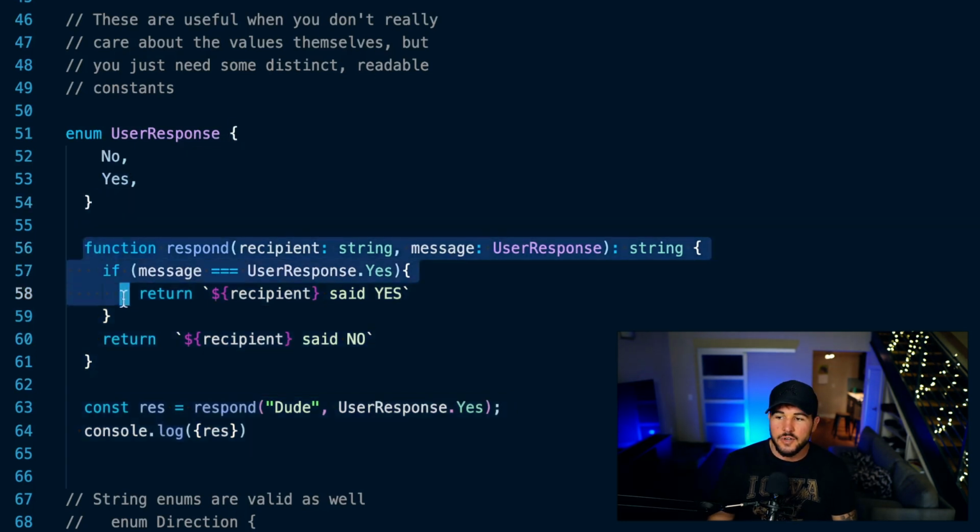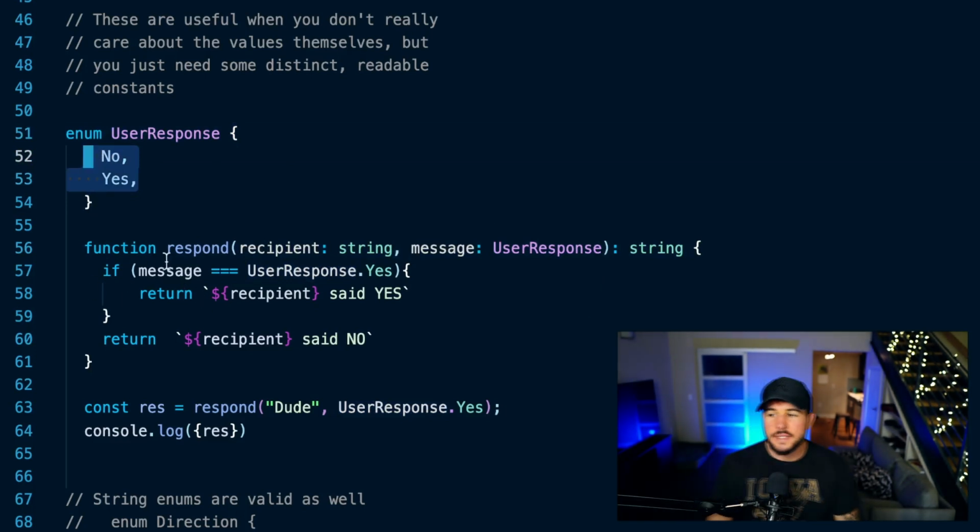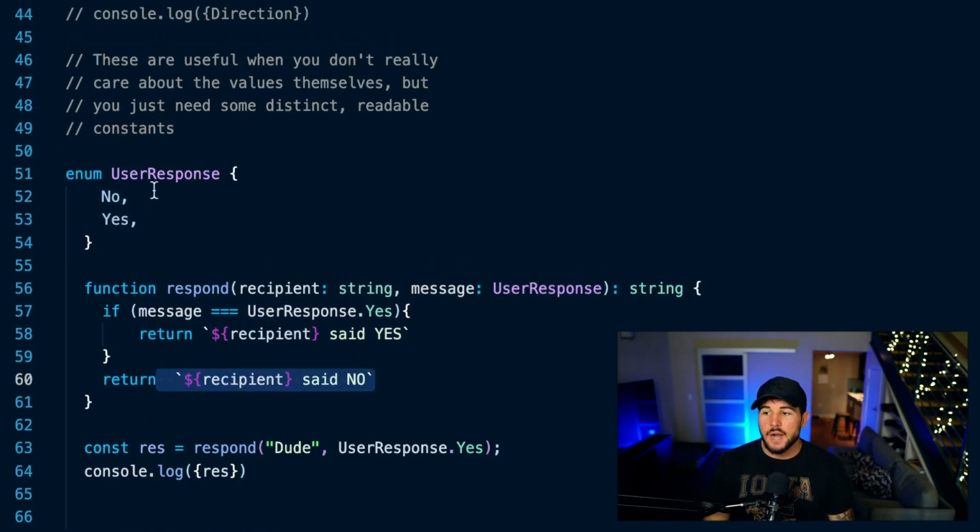And then here I have a function on line 56 called respond. It takes a recipient, someone I'm sending a message to, and then the message itself. And the message is of type enum, and it's either going to be No or Yes. In the body of this function, I can say, if my message is equal to Yes, return the recipient said yes. But if that's not true, then return the recipient said no. So here I use this enum.